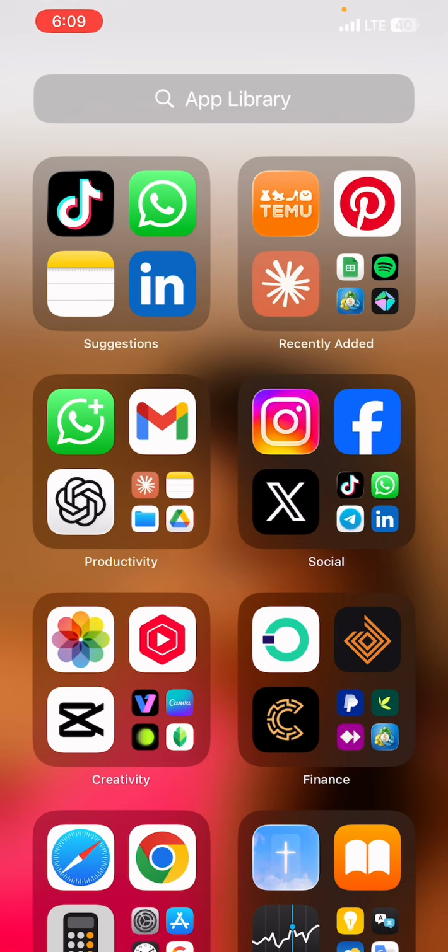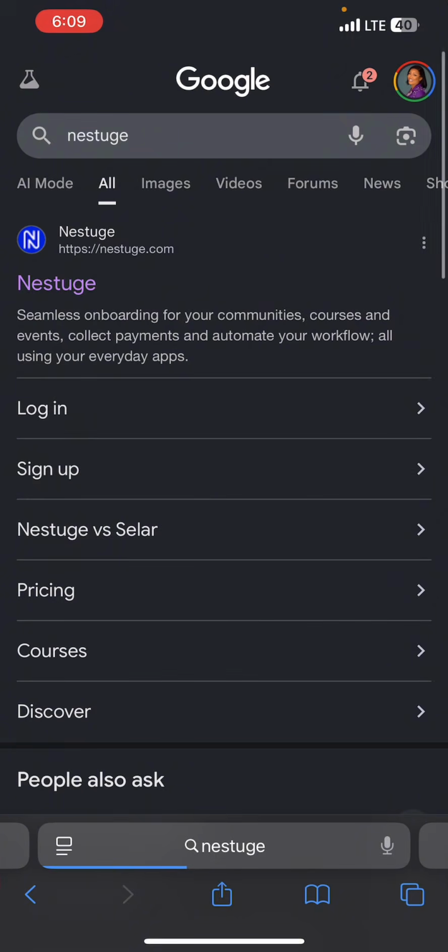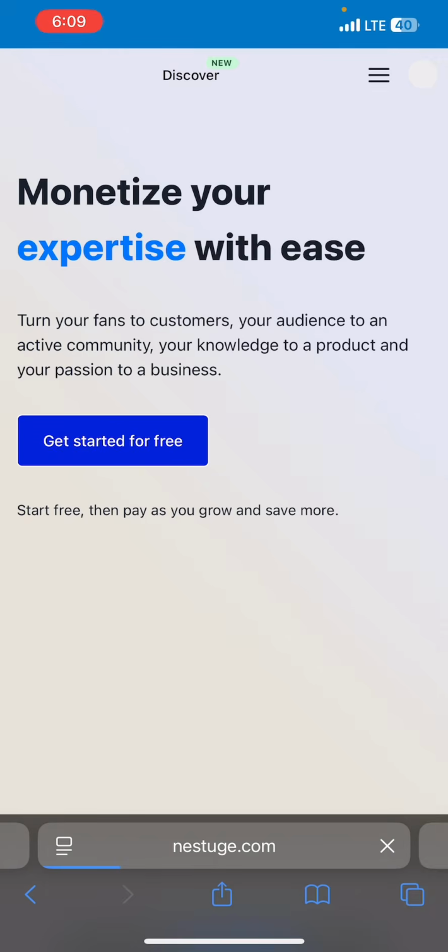So you don't even need to own a product to make money on social media right now. You can decide, okay, I want to affiliate for Miracle Edit Okon, and this is how you're going to do it. You come on your Chrome or anything, type Nestuge, nestuge.com. When you sign up on Nestuge, you get started for free.